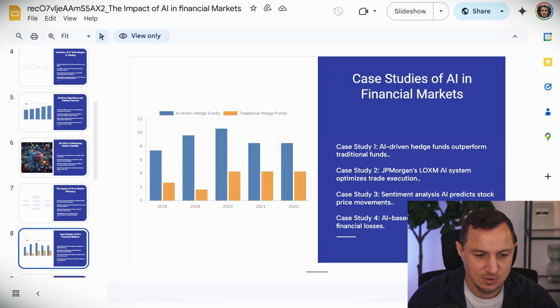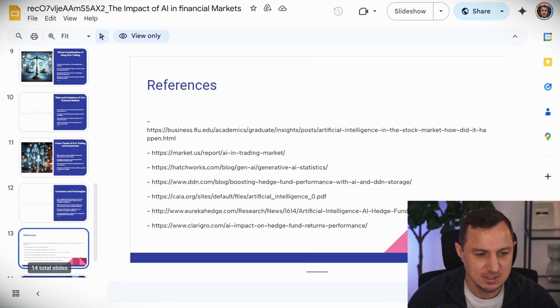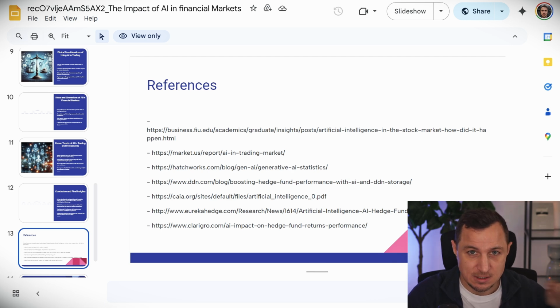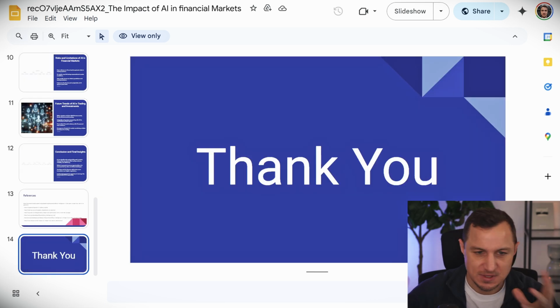You have the entire presentation that you can then edit to your liking. Okay, so here are some more graphs, and interestingly enough, at the end you get the references. These are all the URLs where the data comes from that is displayed, and it is coming from the Perplexity module. Okay, and in the end you have this thank you slide.